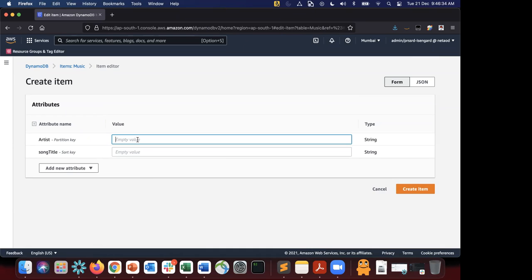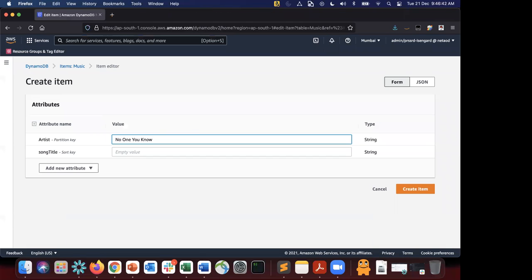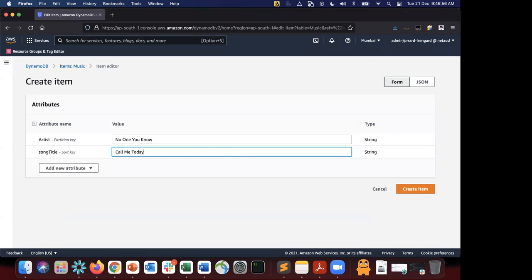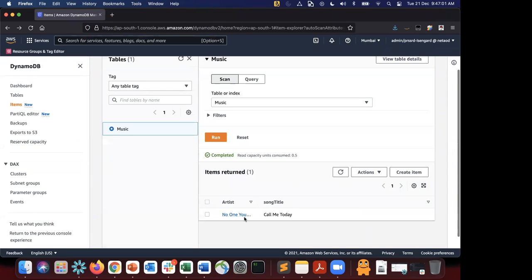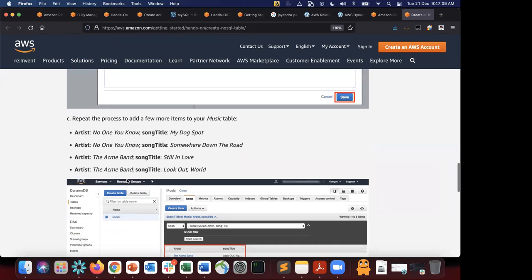Okay, so now what you can do is you can give an artist and song title, right? Okay, you can just use the same. No One You Know is the artist, and Call Me Today is the song title. Yeah, so just click on create item. So it's going to insert that item here, right? So if you see, artist is this, song title is this. Okay, then click on the save item. You're good.